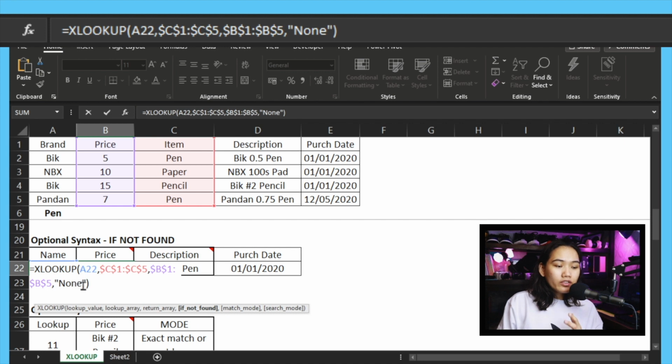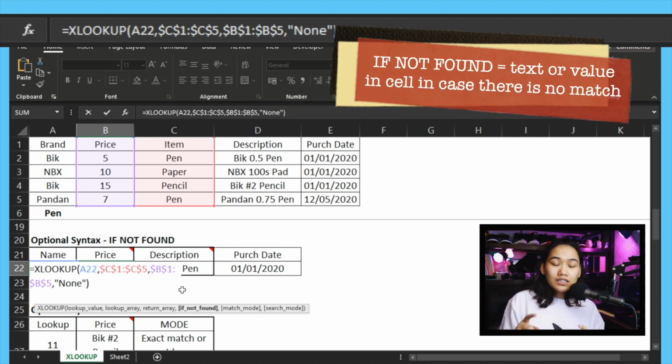Now, yung fourth option, yung naka-bracket, ang bracket, it means na optional siya. Pwede you can leave it alone, wag kang maglagay ng value dyan, and the formula will still work. Pero, this one, yung if not found natin sa syntax, ibig sabihin nun, we can put a text value here, or even a reference cell, para yun yung mag-a-appear kung walang nag-match sa ating hinahanap.